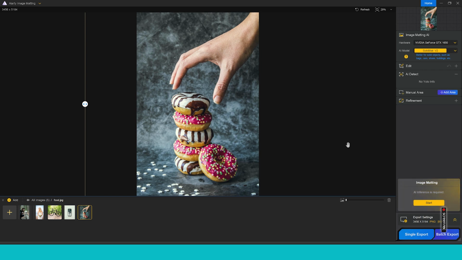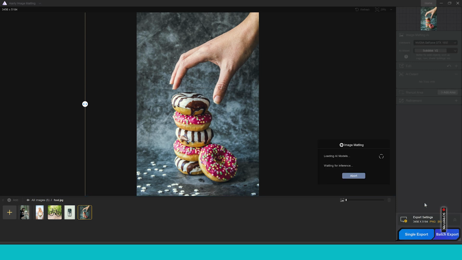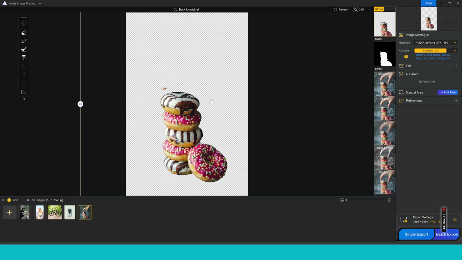But for this very specific reason, we have something called manual area. Now, if I click on this, you can manually just draw around an area in your image, then choose image matting, and this is going to select the area and make a mask where you want it to. So you can see here that we've just selected the donuts using this manual area and drawing around it.